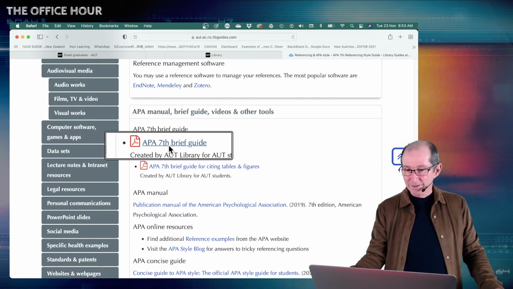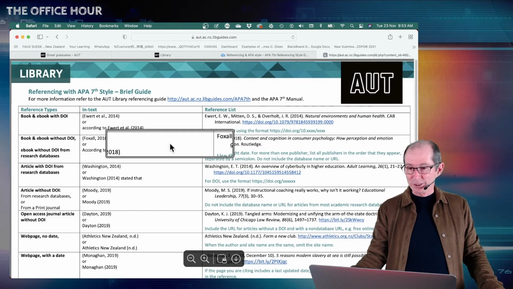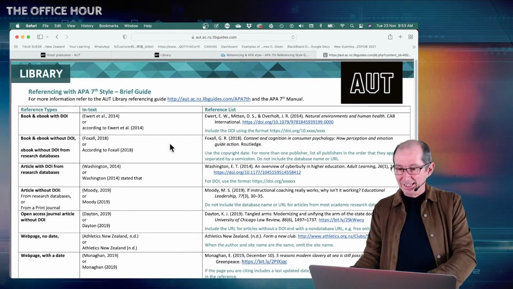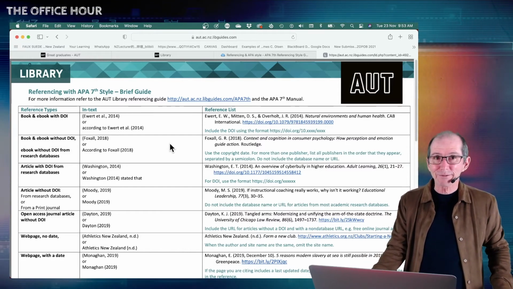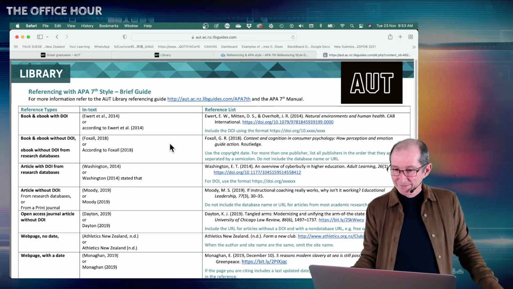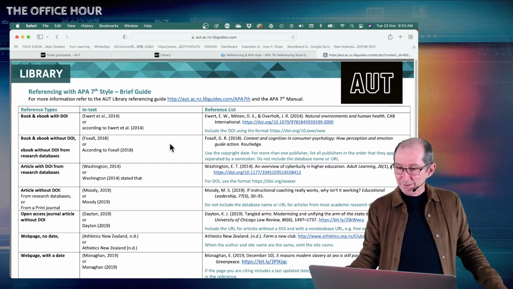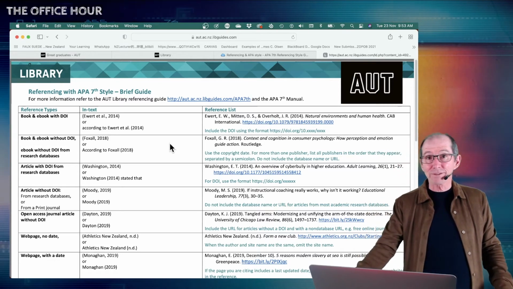Now this PDF I refer to all the time, so whenever I'm submitting my work, I'll make sure that I've got this PDF that I'm checking through and comparing and making sure that all of my referencing is correct. It's just too hard to remember it all. So there it is, a PDF, a quick reference guide of all the main types of referencing.